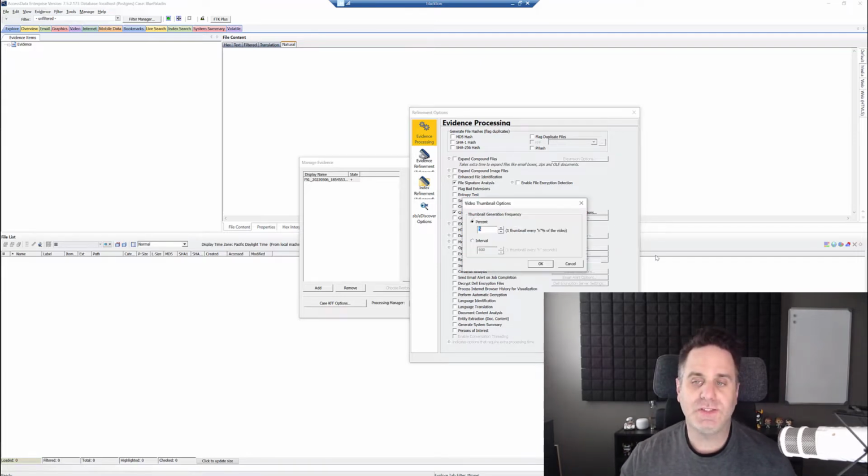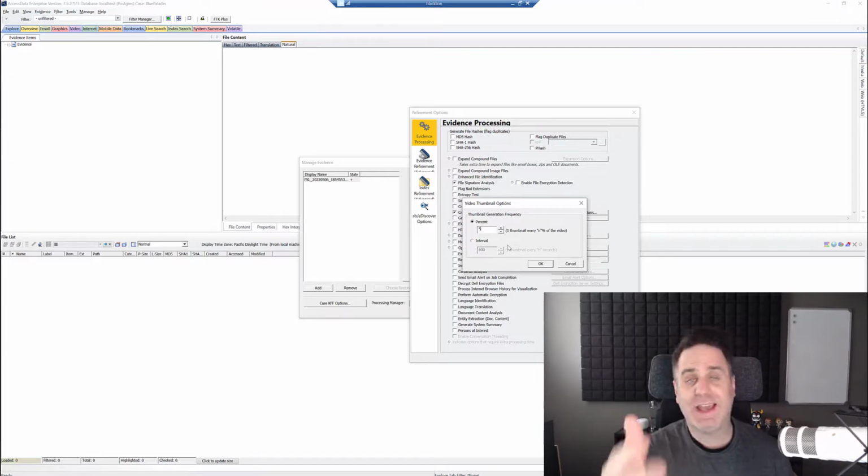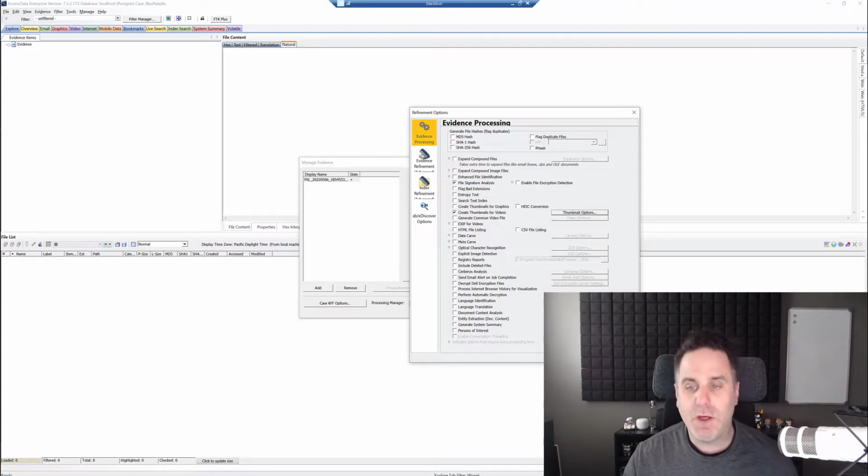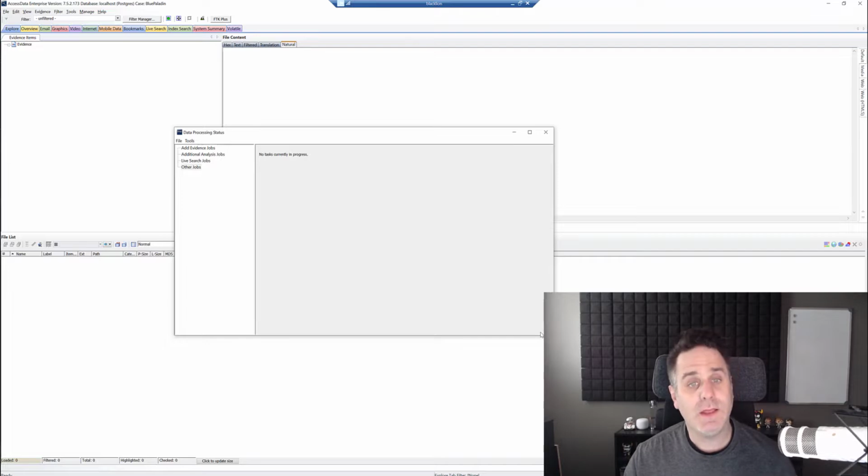You can adjust your thumbnail options if you want, based on percentage or interval. Interval would be based on frames. I prefer percentage, since I don't know how long the video is. I haven't watched it. But you can adjust this. So 5 frames is 20 thumbnails, or 20% would be 5 thumbnails. So adjust that to however much you want. If you're working cases and you have a ton of video evidence, this can save you a lot of time. So we'll hit OK. We'll just keep it at the default. We have our time zone in there, and we'll just hit OK and let it roll.